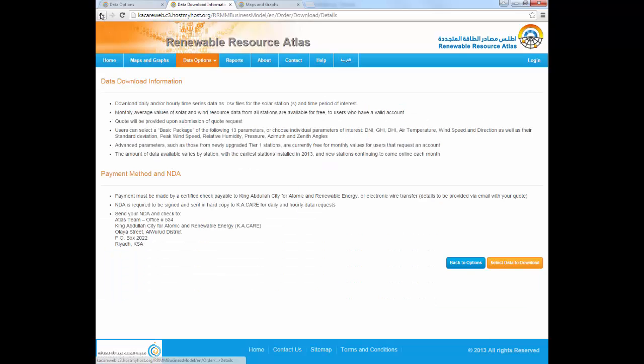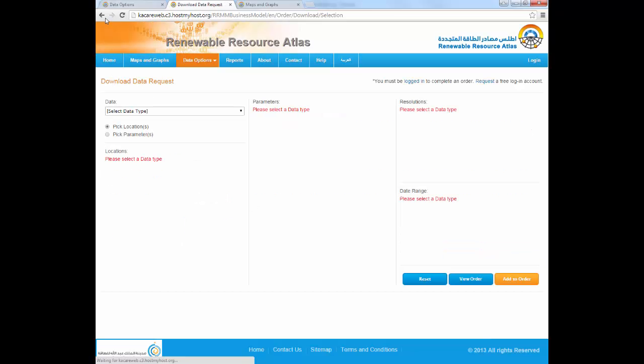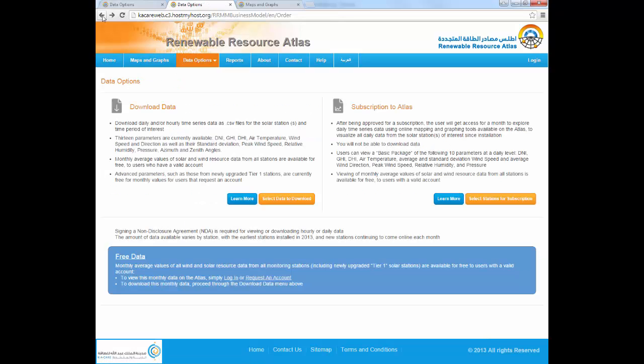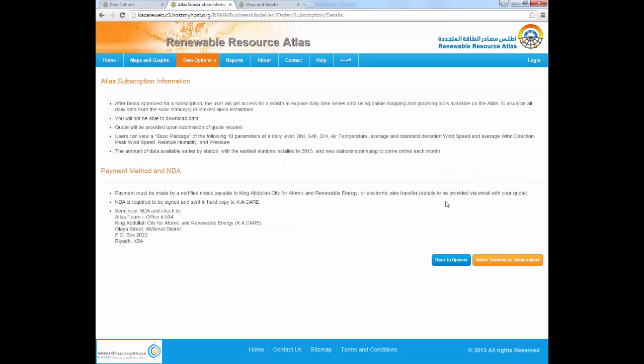First, if you simply want to download data to use in your own analysis tools, a CSV file with the data of interest can be obtained by using the Download Data option. Alternatively, if you would like to explore daily resolution data through the Atlas's online mapping and graphing tools, use the Subscription to Atlas option to gain access to this data for a 1-month viewing period.